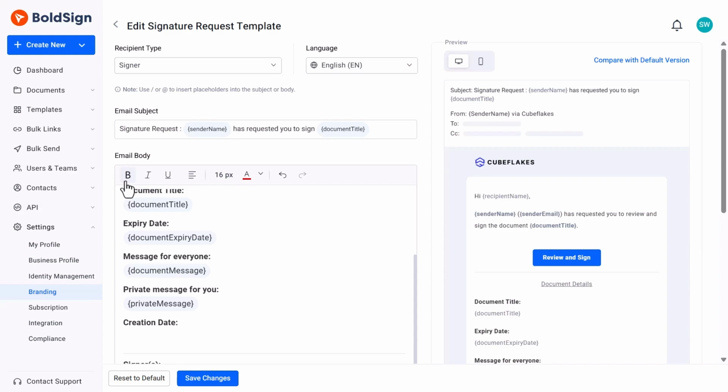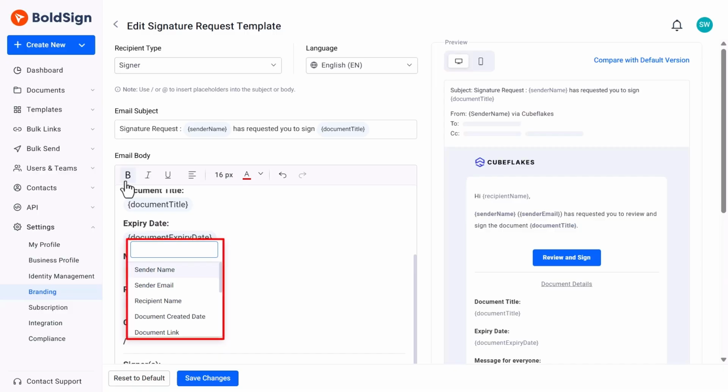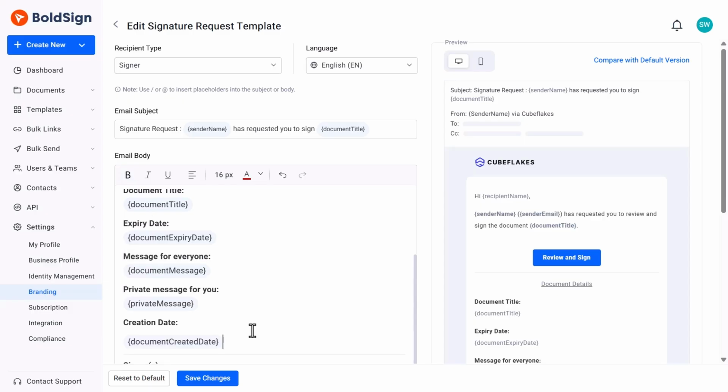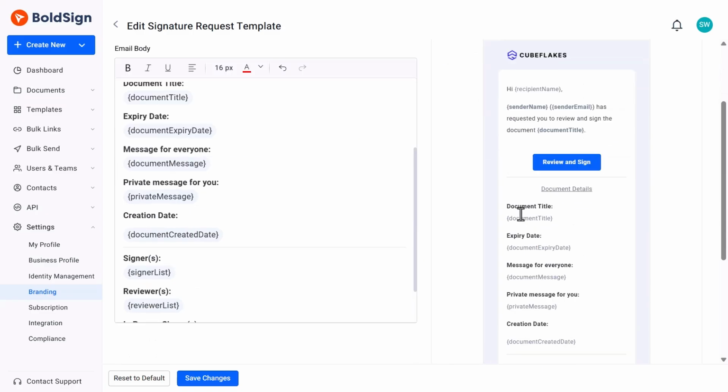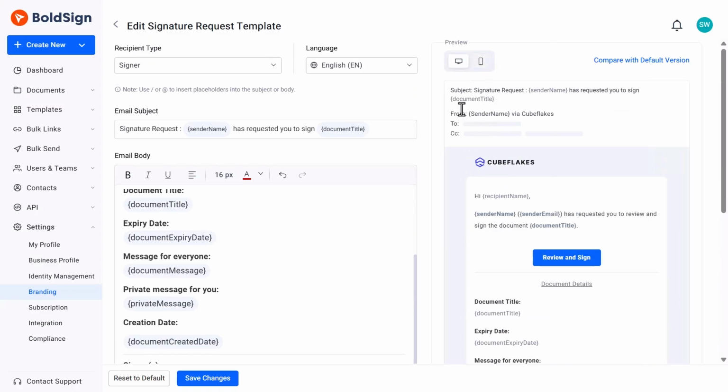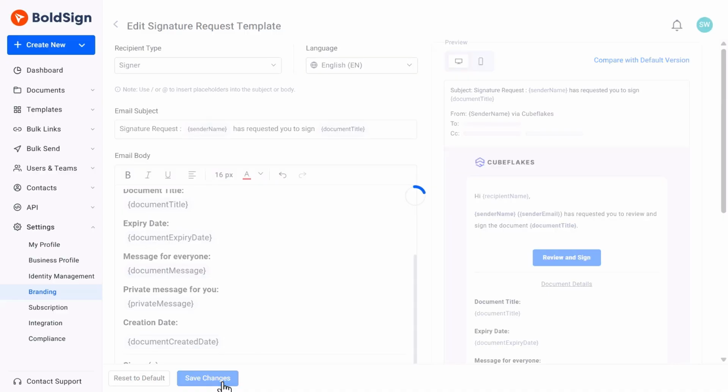To insert the creation date placeholder, type / or @. This will display a list of all available placeholders for this email template. Choose the document created date placeholder. Once done, you can preview the email in both desktop and mobile views to see how it will look. Then click Save to apply the changes.